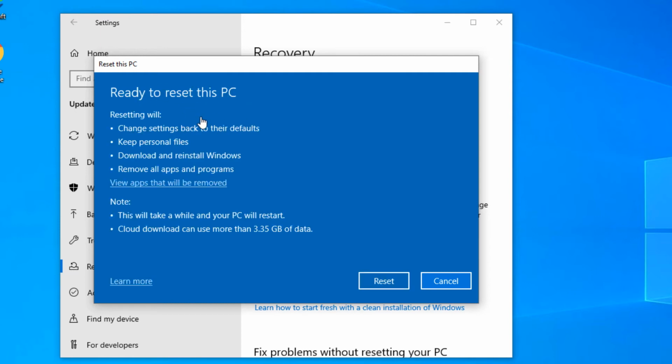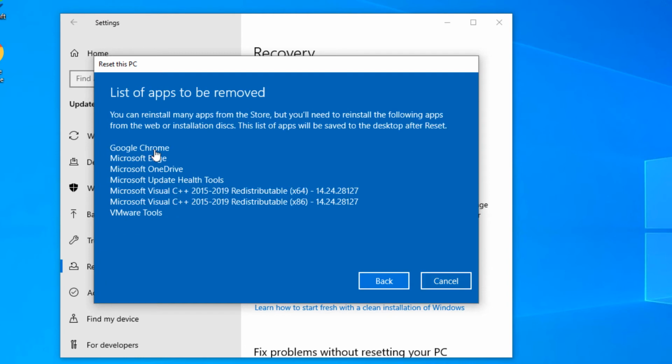And here we will have a summary screen. This displays resetting will change settings back to their defaults, keep personal files, download and reinstall Windows, remove all apps and programs. Now if you click on View Apps that will be removed, it shows all the applications that are going to be removed from your computer. So you could at this point take a screenshot of this so you know what to reinstall whenever you are finished with the reset.